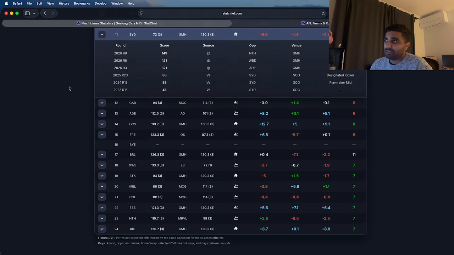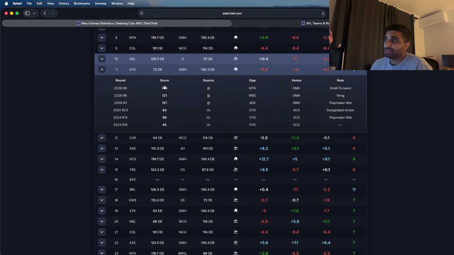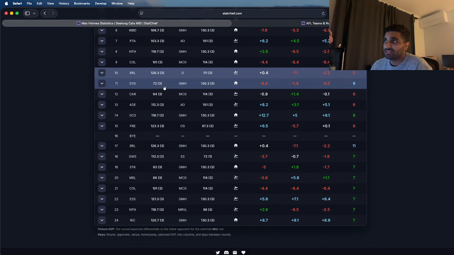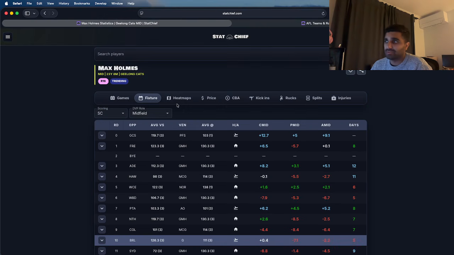You can also click on this button. It will show you the last 3 games at the venue and the last 3 games versus the team. So yeah, like he got 149 against North at GMHBA, and then his last time against Sydney he got an 83, 88 and a 45. So his versus is really low, but his at home is really high. So you can sort of put something in the middle there.